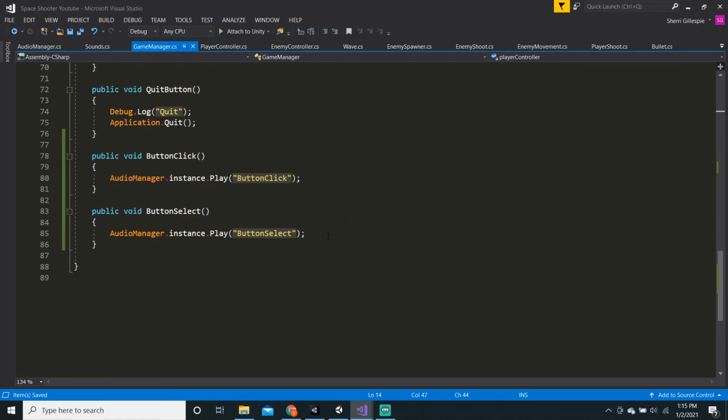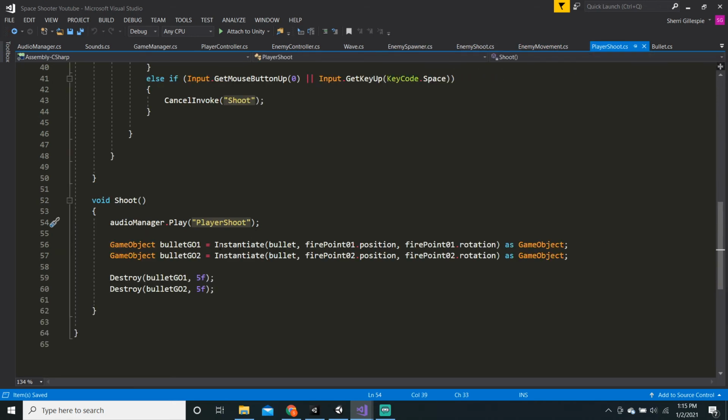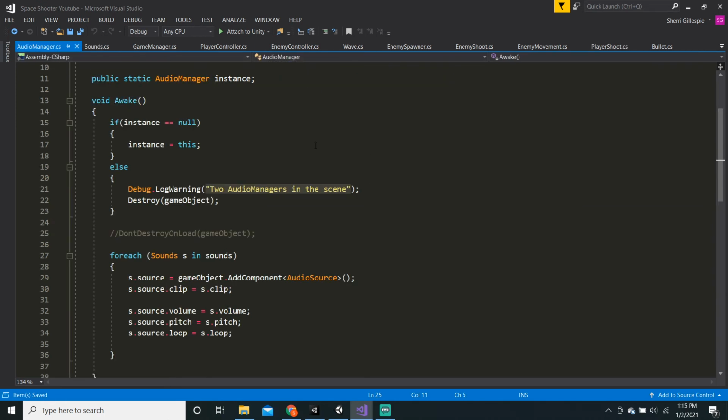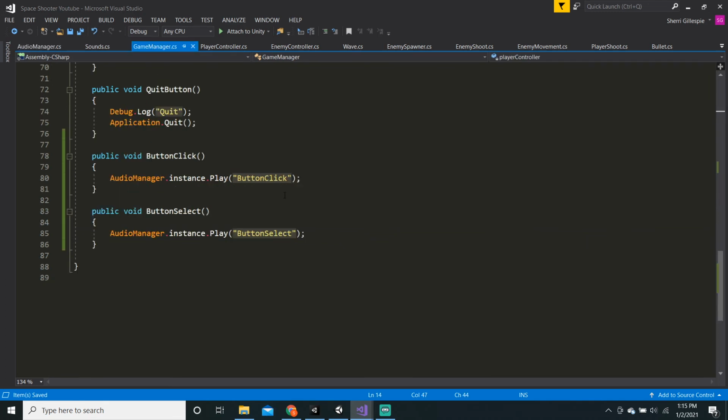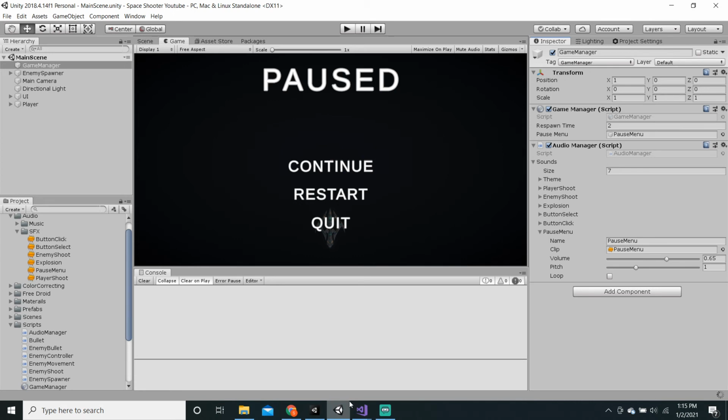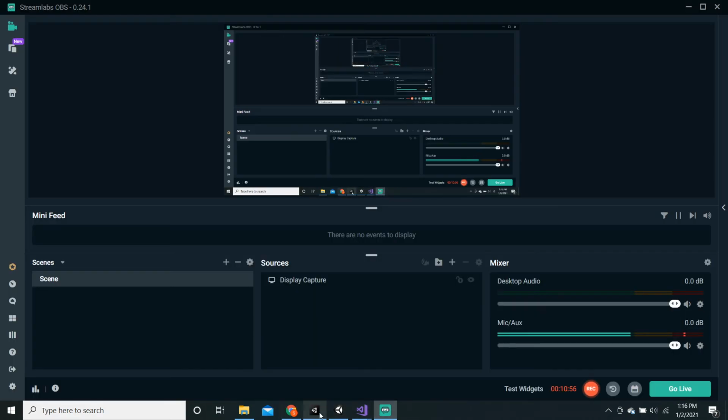You want to get a reference to the audio manager if you're going to be using the sound a lot, like how we did in the player shoot. Because if we're using it a lot, then it has to search for the audio manager every single time we want to use the sound, and that will make the game lag. So that's why you get the reference if you're using the sound a lot. Right now, the game will still not work if we hover over the buttons.